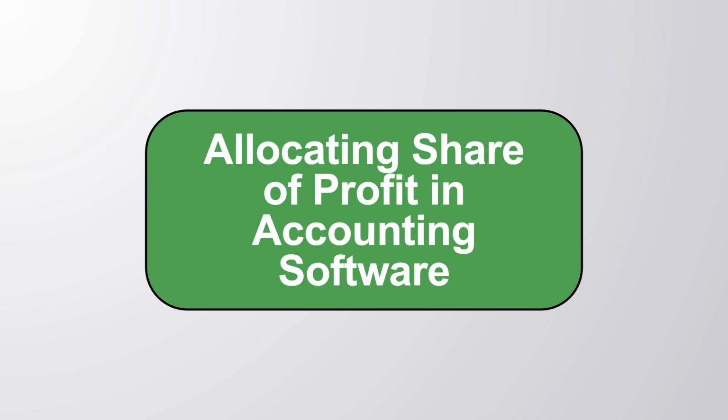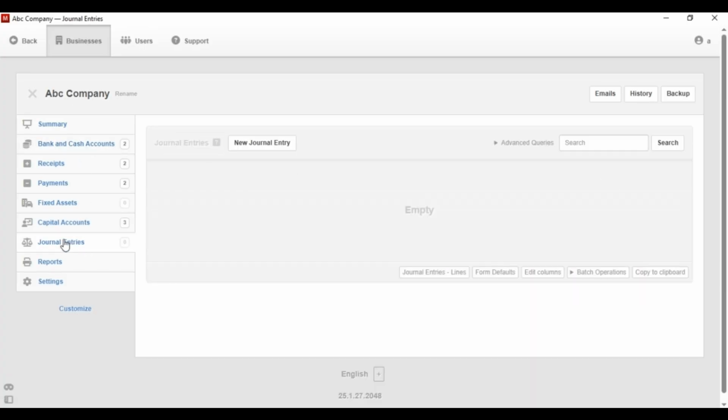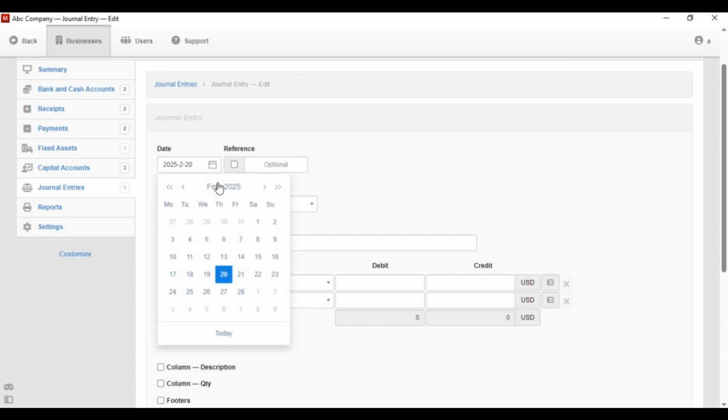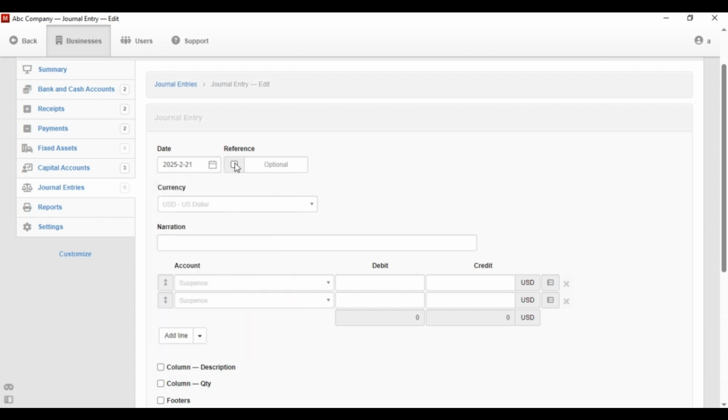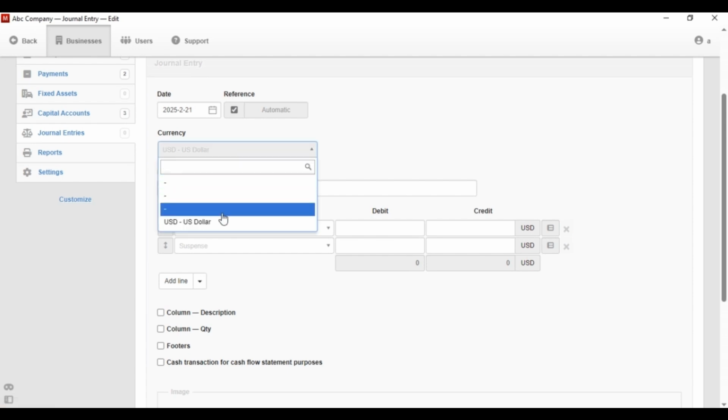Allocating share of profit in accounting software. Navigate to the Journal Entries section. Click on the Journal Entries tab from the left menu. Select New Journal Entry. Enter journal entry details. Date: choose the transaction date. Reference, optional: add a reference number if needed.